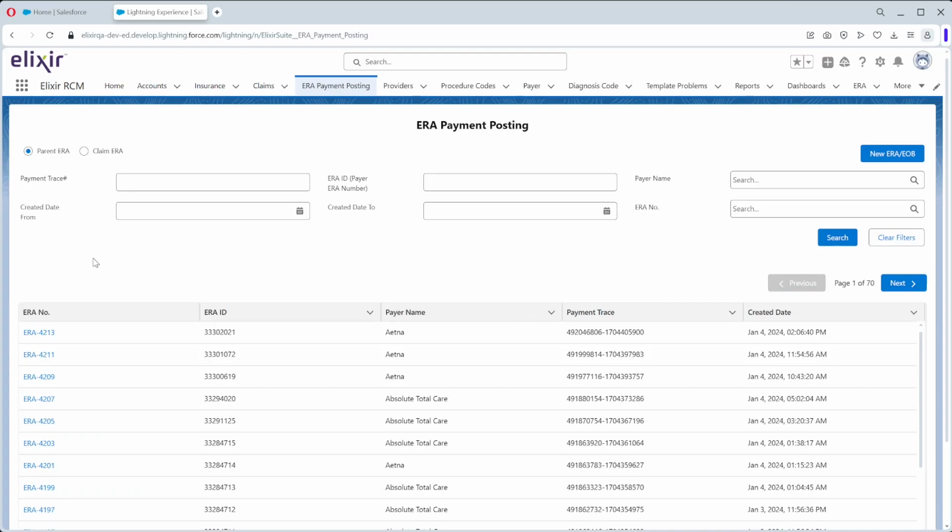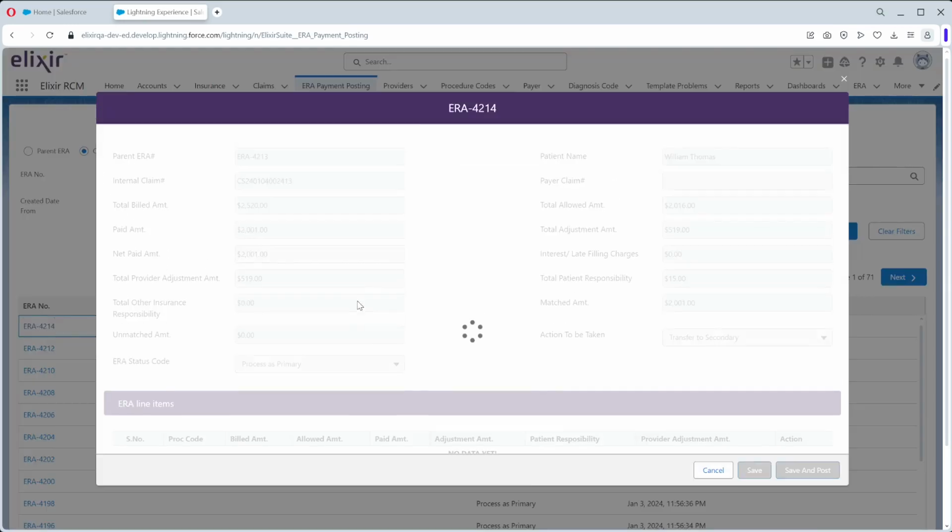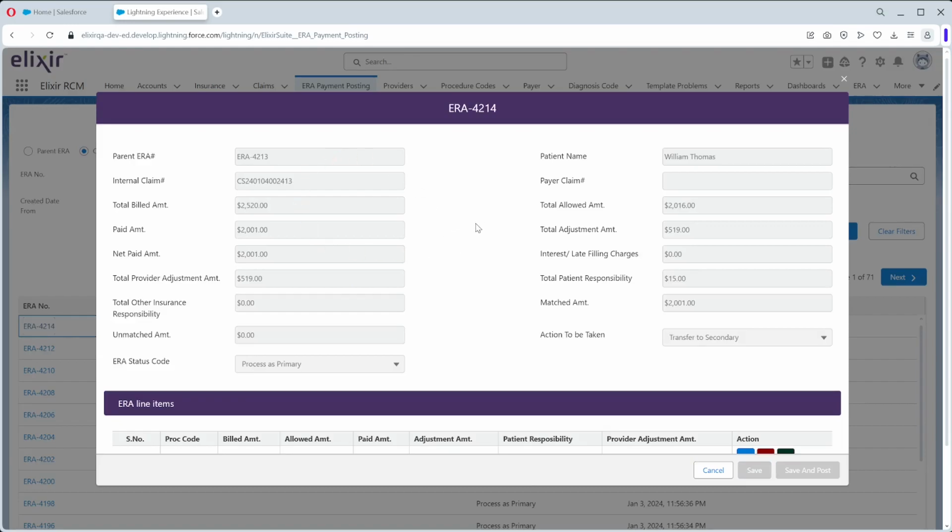So from here, you have either parent ERAs or claim ERAs. Parent ERAs are almost the batch of it: if there were multiple claims across multiple patients, these could be bundled into one parent ERA. Or you can view these by an individual claim, like the claim we submitted. We can then view this as just that one claim. If we open one of those records, we're going to see the details of any adjustments that were made or actions that were to be taken.